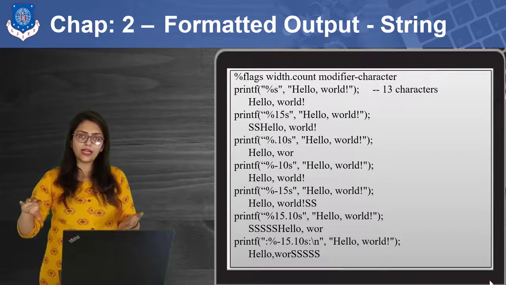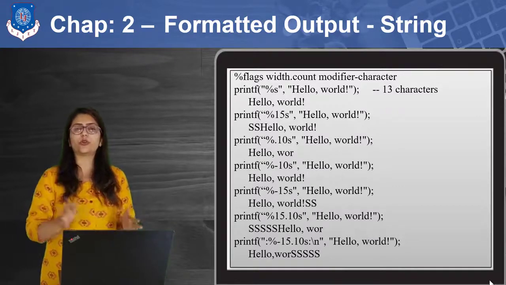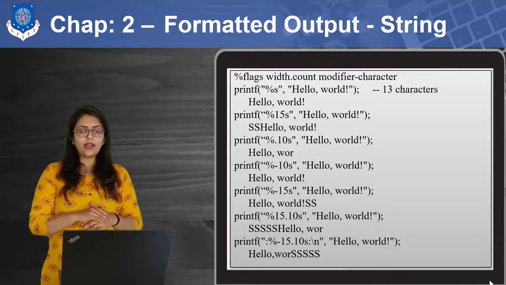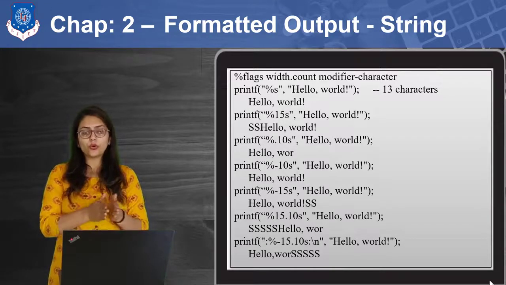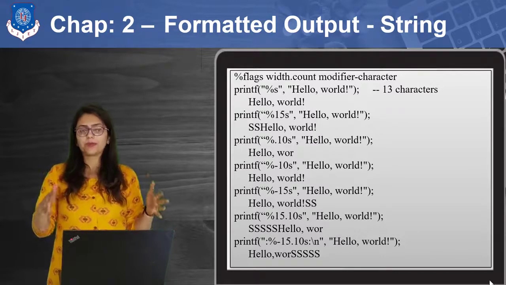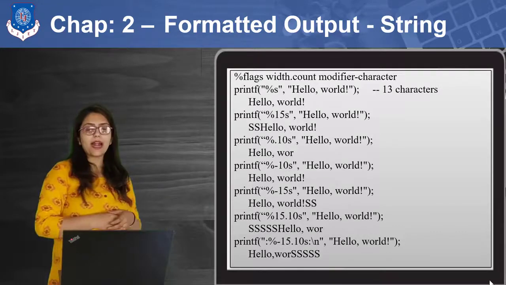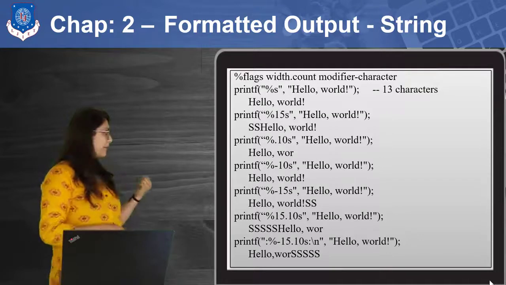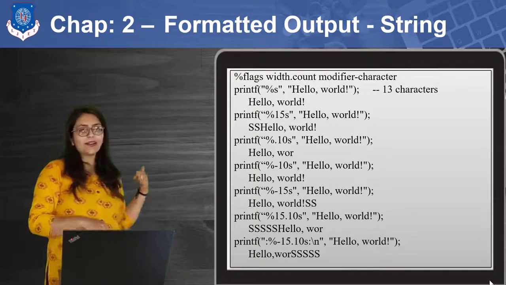If I have 13 characters, but you have written dot 10, that means among these 13 characters, you just want to print 10 characters. And after that comes the modifier character. You can see the second example, that is %15s. Total 13 characters are there in my string, but I am allocating size 15. That means the first 2 places will be occupied by spaces and the rest of the places will be occupied by the string, because by default it will be right justified.